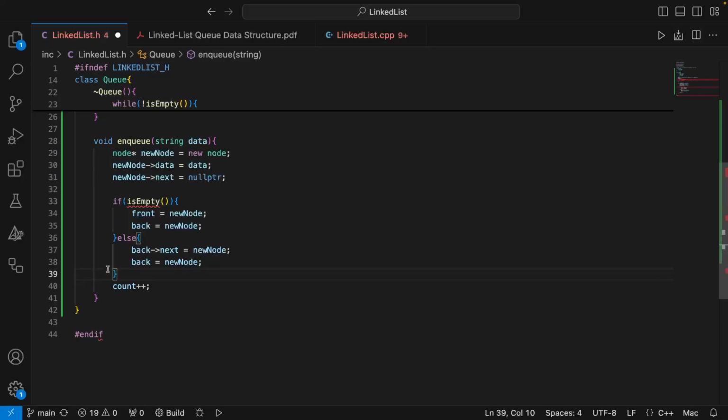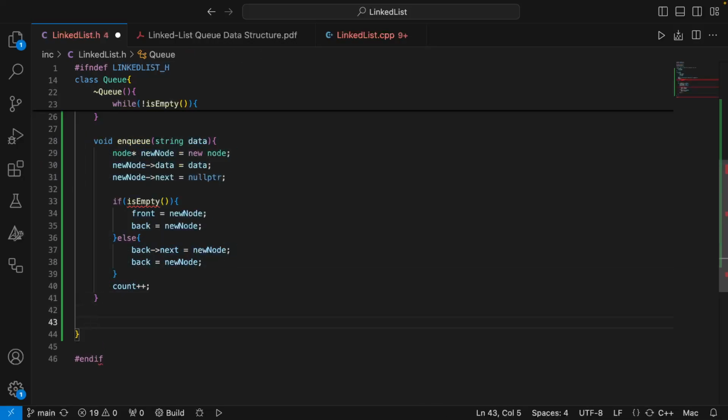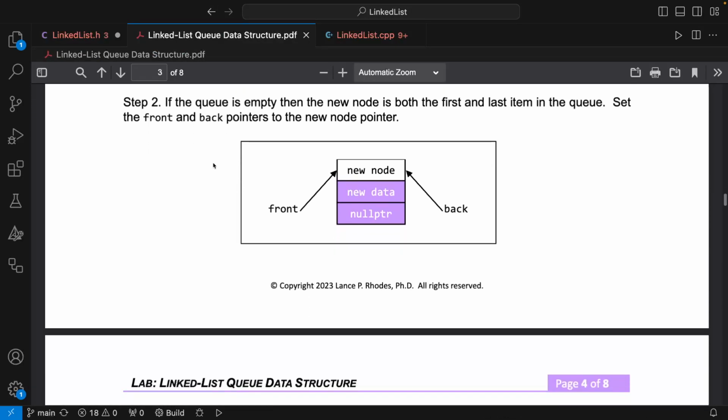Okay, so that should be the enqueue. So already we've made good progress there. So now it's the dequeue. So void dequeue, and dequeue is just going to be deleting things from the array, or the list, I should say.